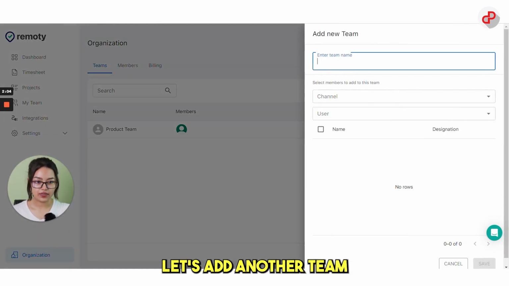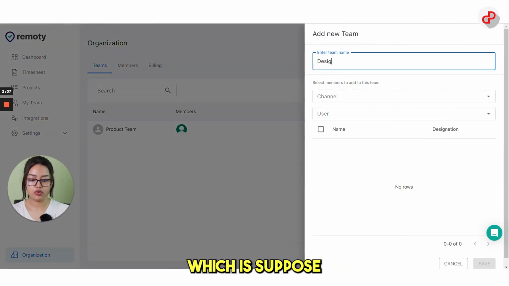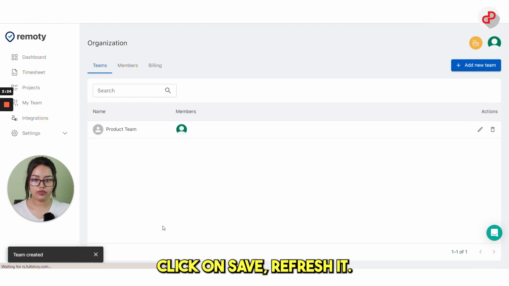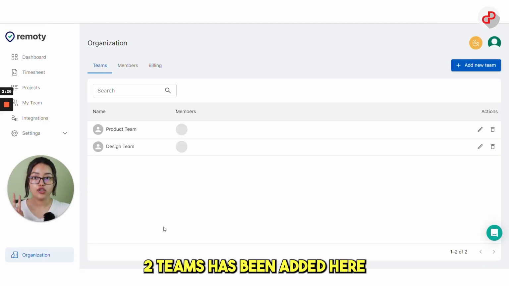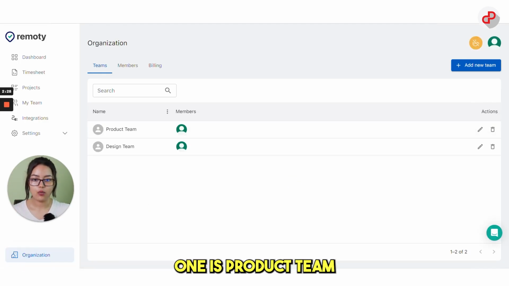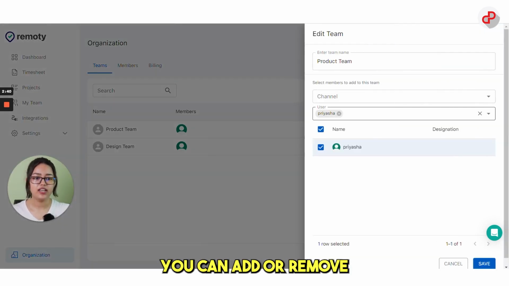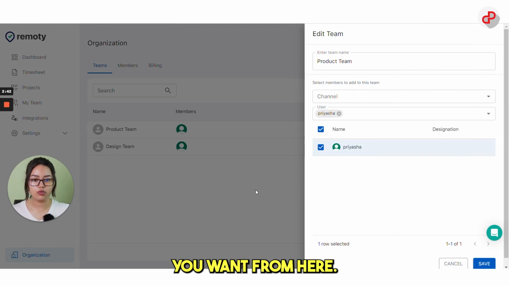Let's add another team, which is, suppose, Design Team. Select the channel and the user and click on Save. If you refresh it, you can see two teams have been added here. One is the product team and one is your design team. You can edit anytime you want. You can add or remove any members you want from here.